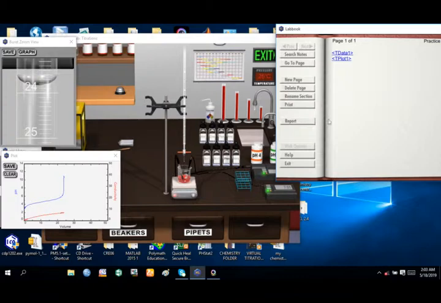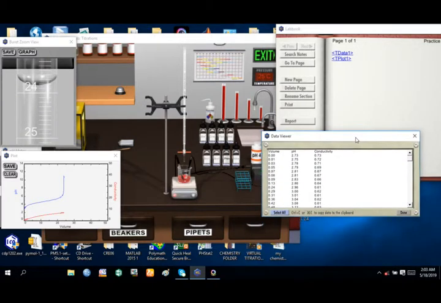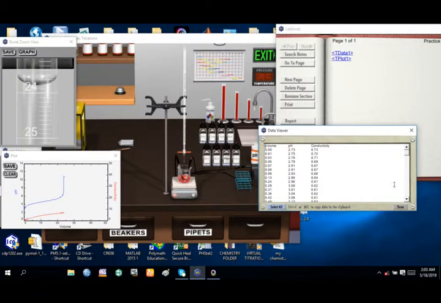Now go back to our column and see the result. If we now double click here, we can see the data viewer giving us information on what we recorded during our titration. Check it. Watch me as we conduct the experiment. Click on the data viewer. Let us now see the result.